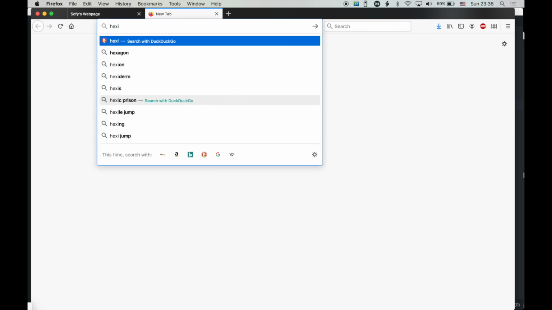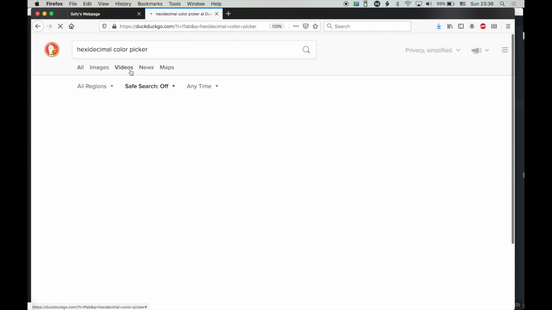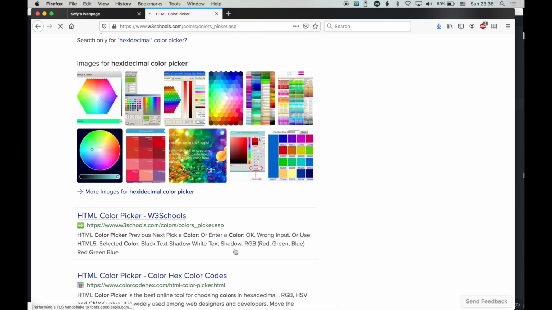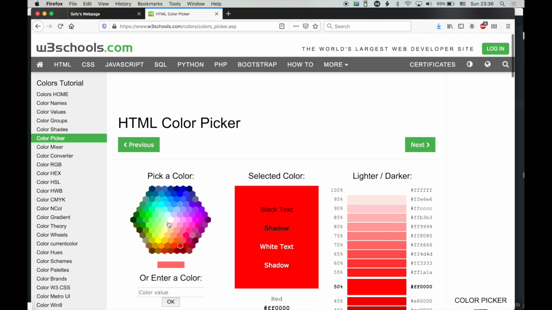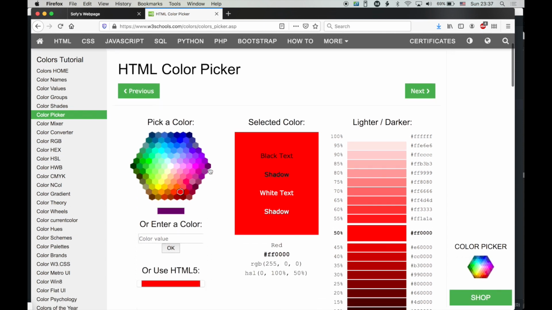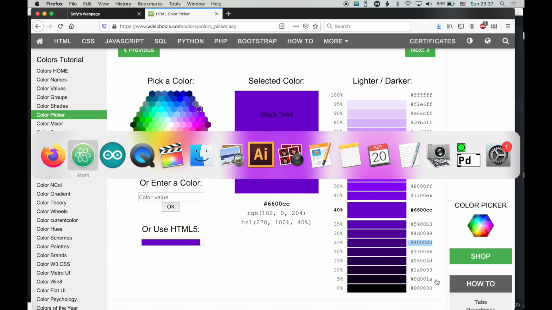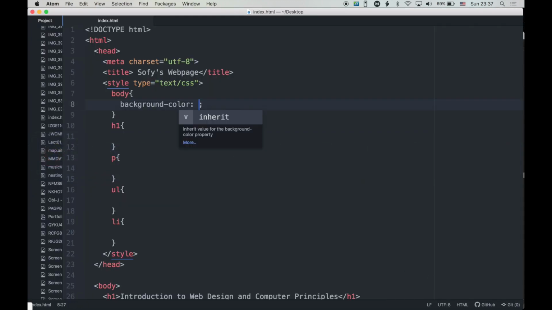So I saw a suggestion that said picker. That sounds really great. Let's see what we get. Here we go. We have a color picker right here. Now I would like a kind of bluish purple. And here we have an even more fine-grained selection. I would like this dark one. So here we can see the hexadecimal value. So let's copy that.